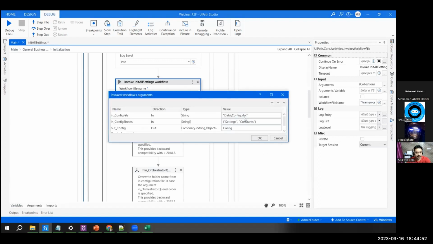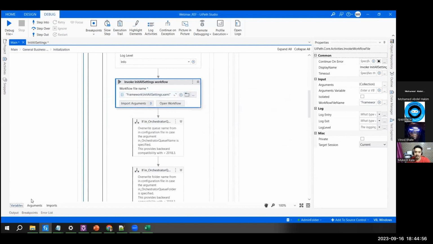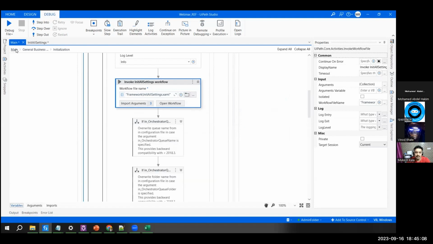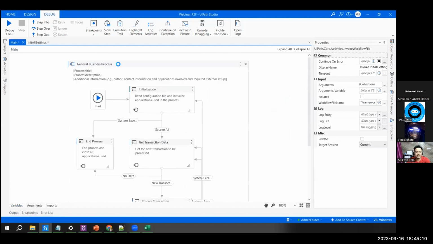Go to the data, read everything, and you will get a config. Now, an important thing to remember here, and that as a developer you would understand, is that the config is an object whose scope is the general business process. What is this general business process? See, in the main, this is the general business process.